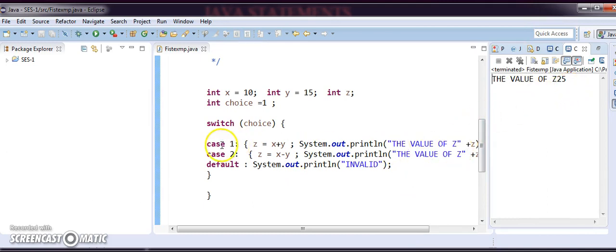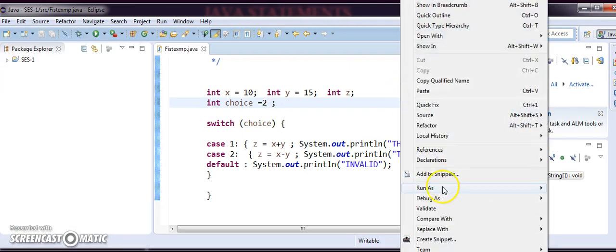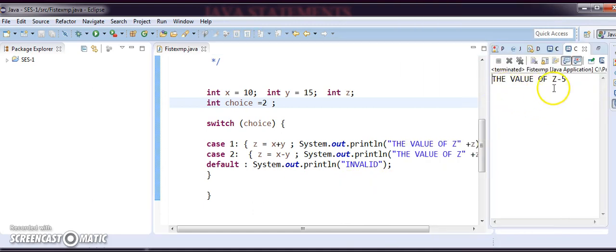Okay. Now if I pass the value 2, what happens? Just save this and run as the Java application. Here the value of Z is minus 5. Why? Because I am passing choice as 2, it directly jumps to case 2 and executes this statement.